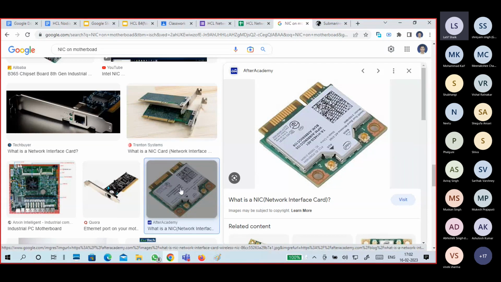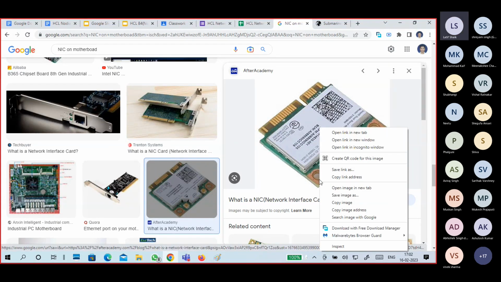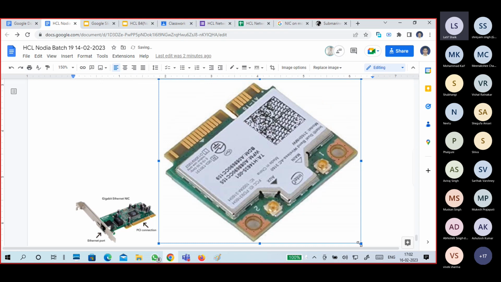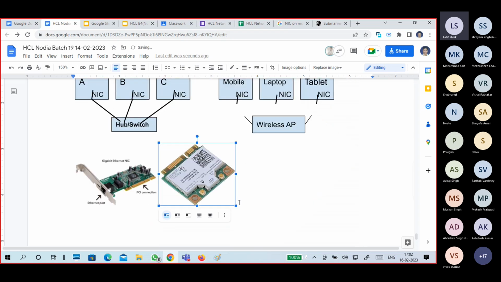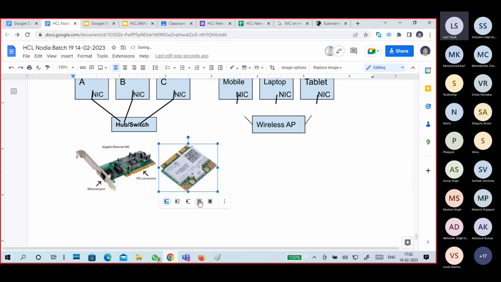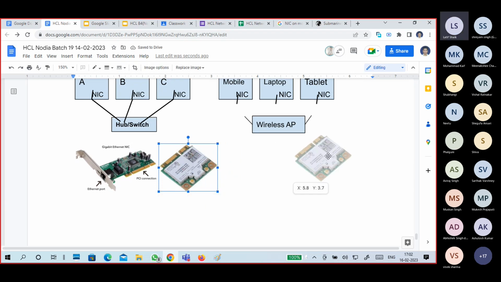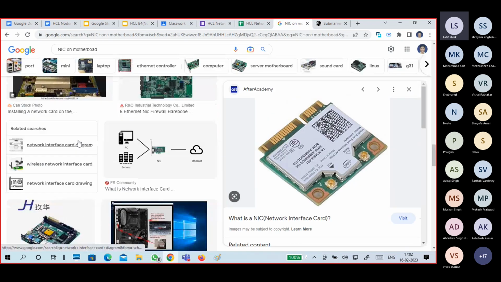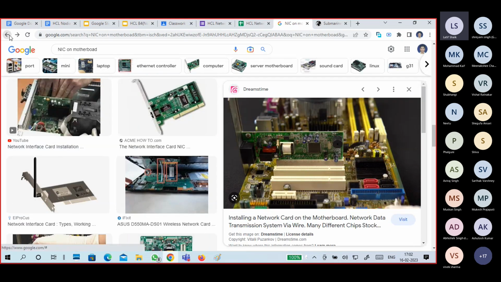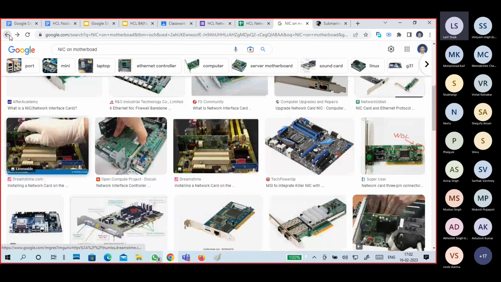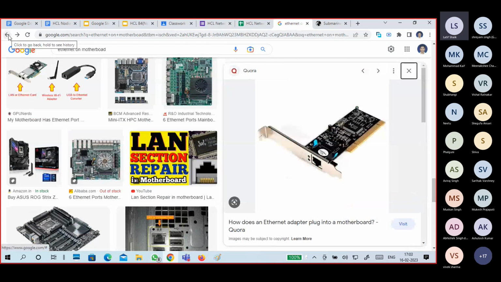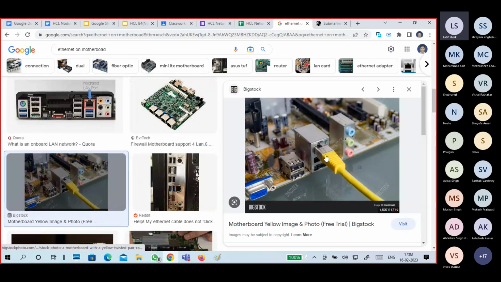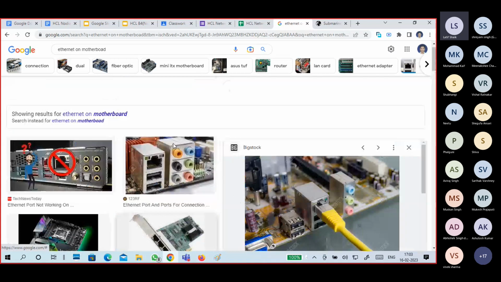Yeah, this is the wireless type of NIC, which is inside your laptop. Okay. So this is the wireless NIC, which is built inside your laptop. Okay. On the built-in motherboard also you can get NICs, which I show like this. So this is where we are connecting this NIC on the motherboard.